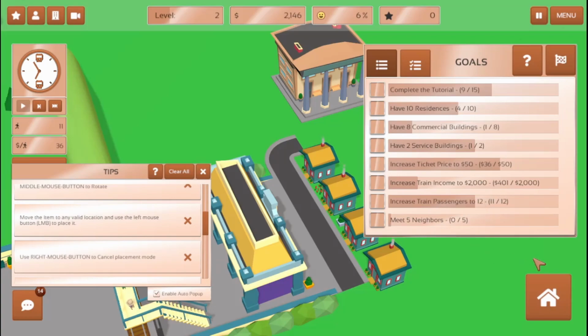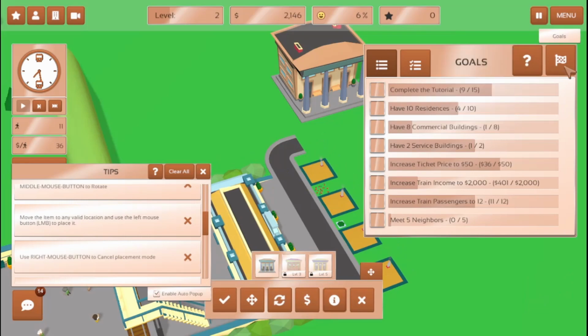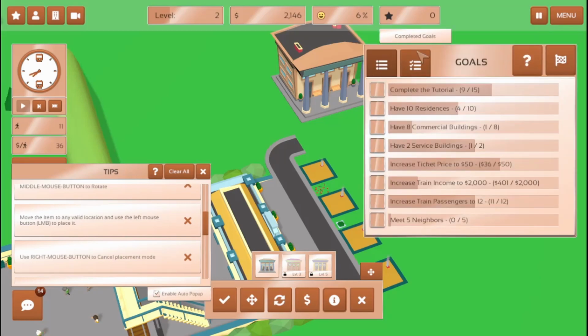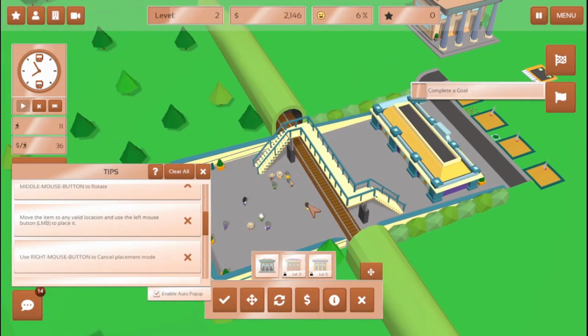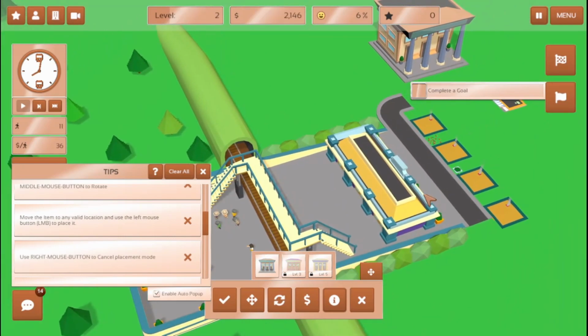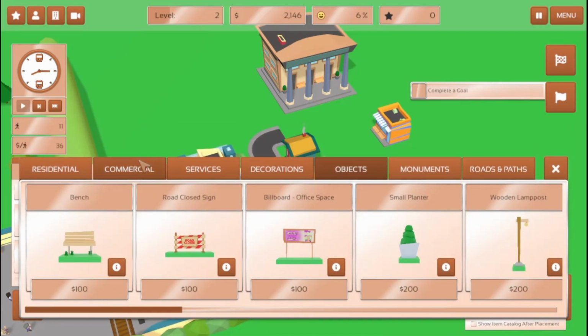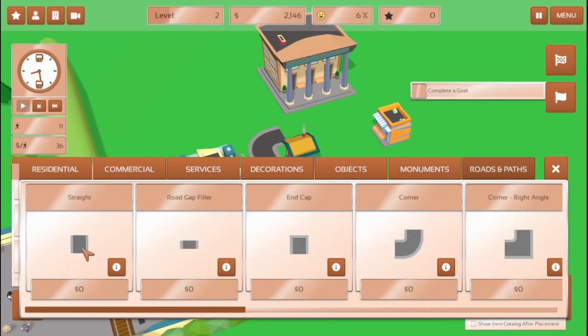We should maybe build some more residences. I could do another service building, but I really want to do some more residences. I need to do not too many more. How do I close out of this? Wait. How do I meet a neighbor? Actually, how does this work? Monuments. Oh, I guess that's later.